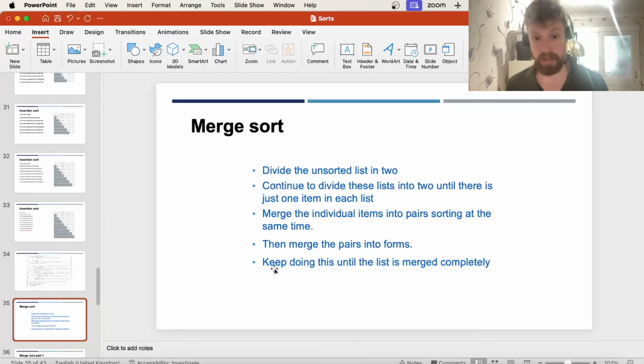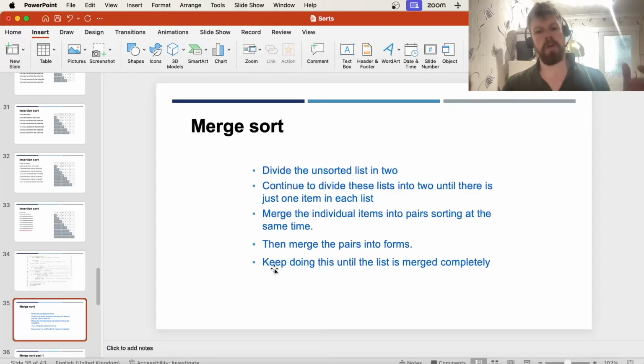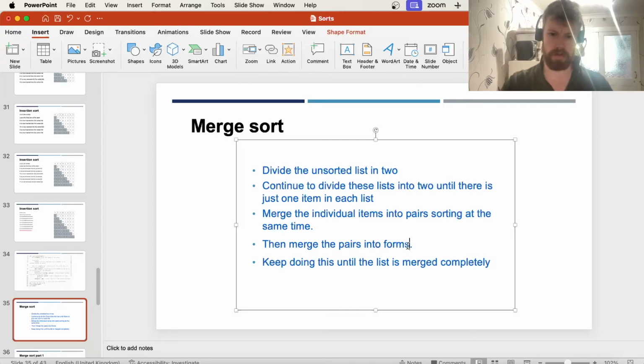So the description of this is: divide the unsorted list in two. Keep dividing it until one item is in each list. So you keep splitting it up until it's individualized each item. Merge the items into pairs, sorting at the same time. Then merge the pairs into fours. That should say fours there, sorry. Fours. Keep doing this until the list is completely merged.